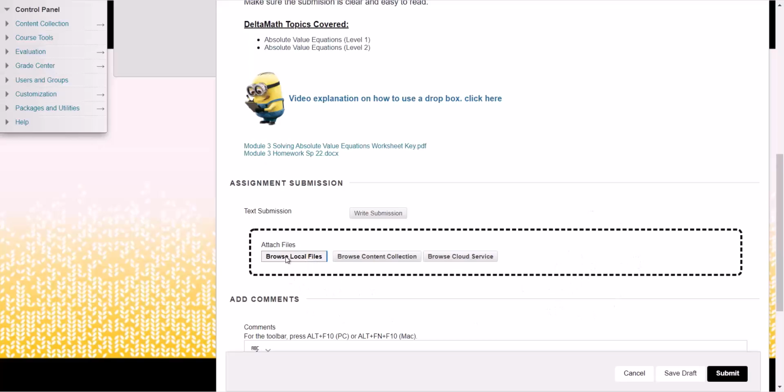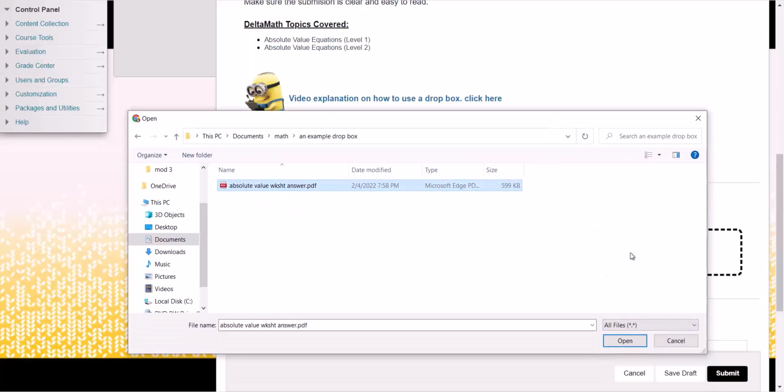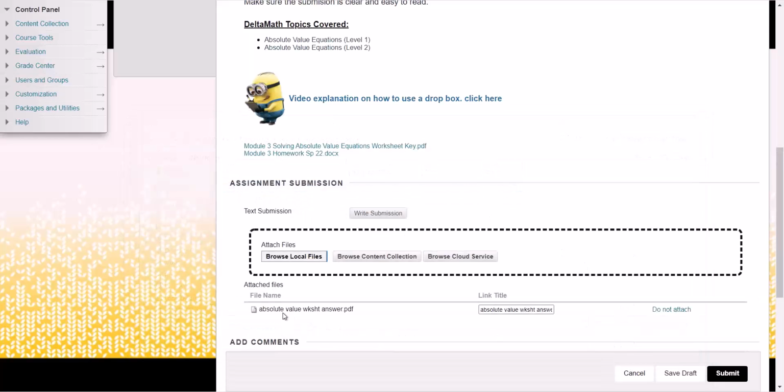So I'm going to go to my files, put an example of a Dropbox. This is Genius Scan. It does give you a bunch of letters and numbers, and I renamed it. So I'm going to click on this, and I'm going to hit open. And you're going to see that it has attached to this. And then I'm going to hit submit.